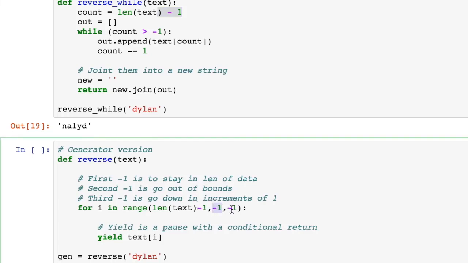But then you'll notice these other two minus ones, which are pretty unusual. So these allow it to loop around and also to skip in increments of 1. If you remember back to when we worked with our range function in loops, the range had a start, a stop, and it had a step function. So we can use all of those in this to create the kind of range that we need. So a little bit different than the count approach, but it works.